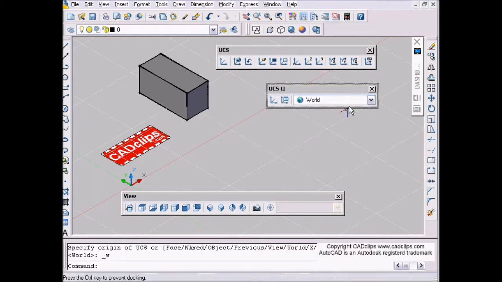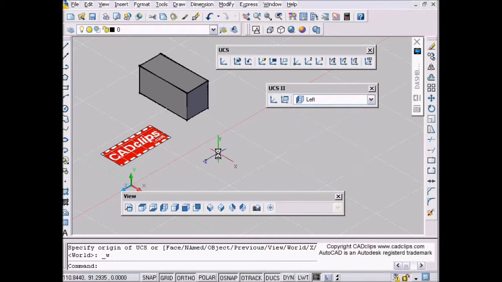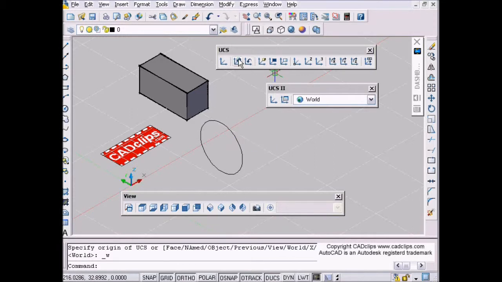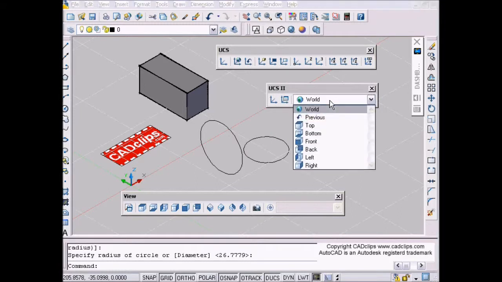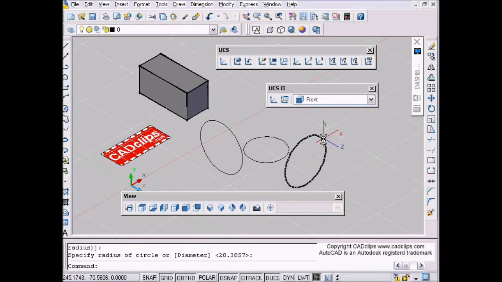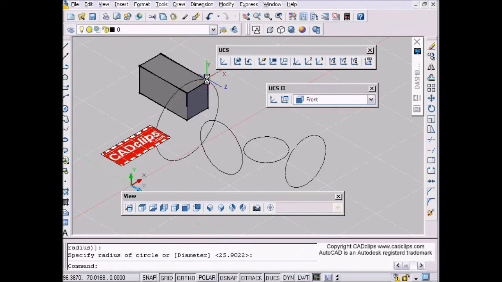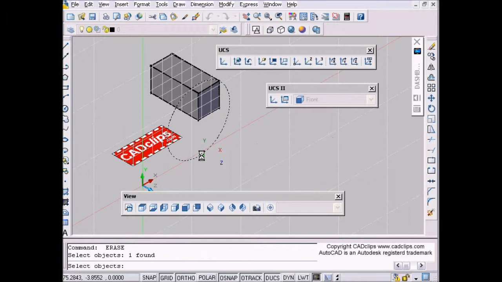So when you're drawing, that's what you'll want to do. You'll maybe want to go in and say, I want to be X, Y, left, and then when you go in and draw a circle, of course, now you're drawing a circle this way. If I go back to world and I draw a circle, I'm going to draw a circle this way. If I go to the front and I draw a circle, I'm going to draw my circle this way. Then you can tie that with an endpoint at the same time, and then you'll know you're right on that surface. All little things to do with using your UCS command.